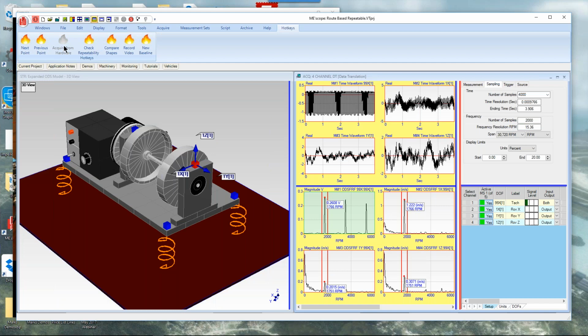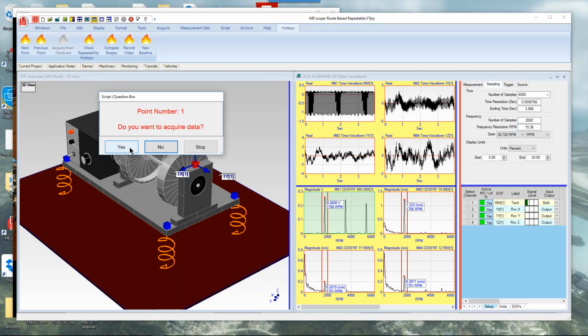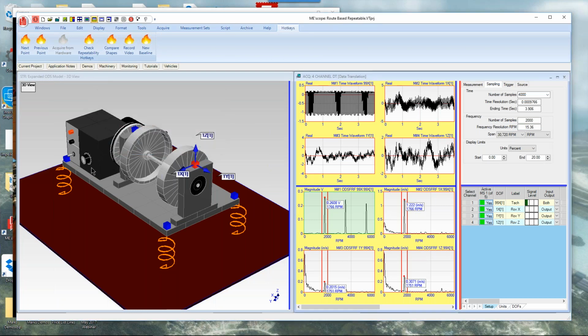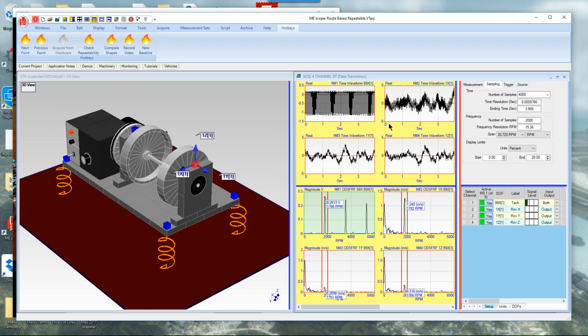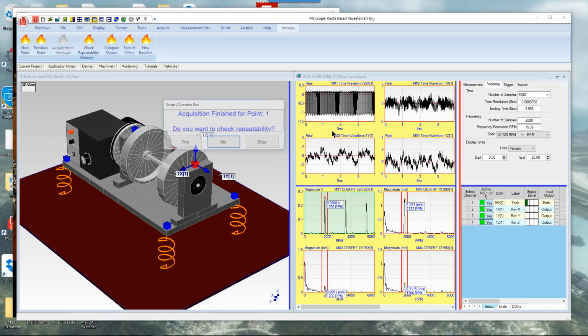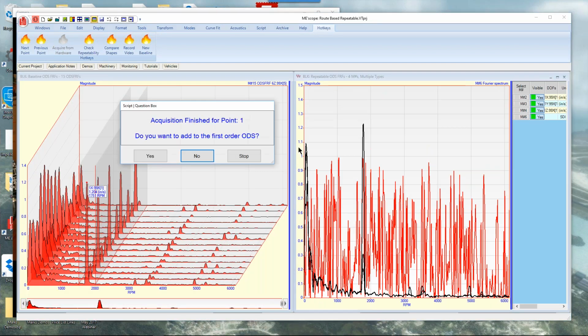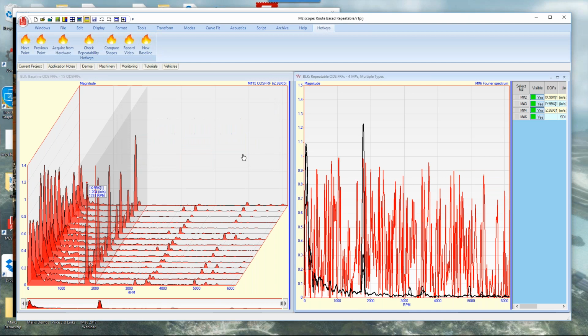Let's go back and take another set of data, and it should be fairly repeatable. I haven't changed anything. I'm just taking more data. You can see it coming in here in the ACK window every 4 seconds, and it should be finished here. Okay, let's check repeatability. And again, I don't care to save it.